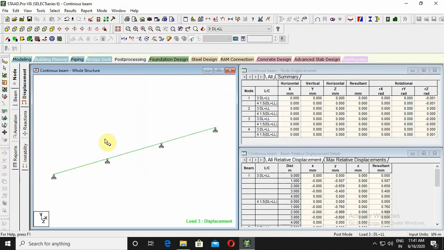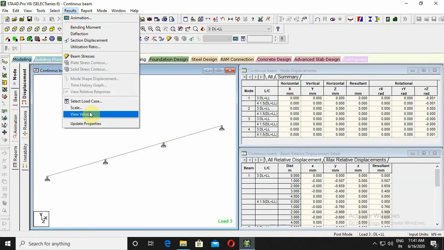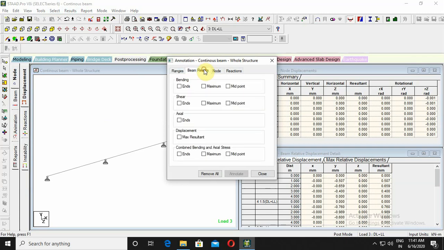Now you can see some green line is showing, which is the deflection curve for this particular beam. To view the deflection curve, here is the deflection button. If you click that one, then it will show you the deflection curve or elastic curve. And in the post processing tab, one command is there which is results. In that, one option is there, view value. Go to view value and beam results.